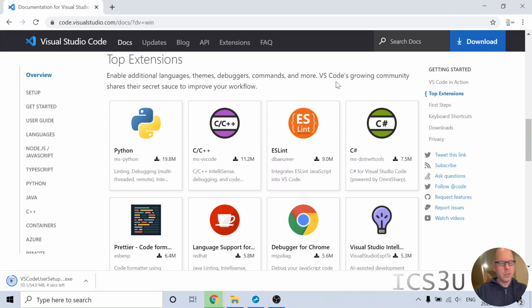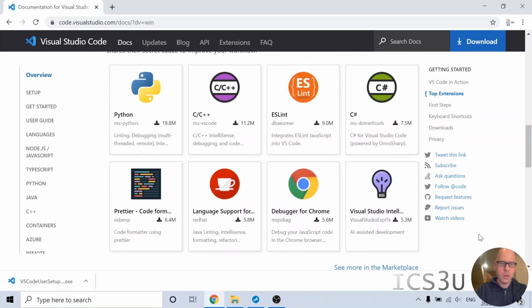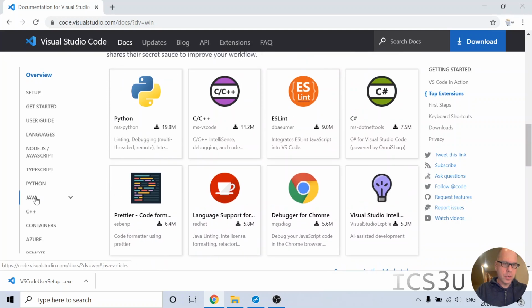Top extensions, Python is the number one extension. You can also use it for all these other languages as well that you can see on my screen. I believe Java works as well. I guess Java, here we go. You can click on each language as you go. In grade 12, the ICS 4U class is Java, but we're going to be using Python.